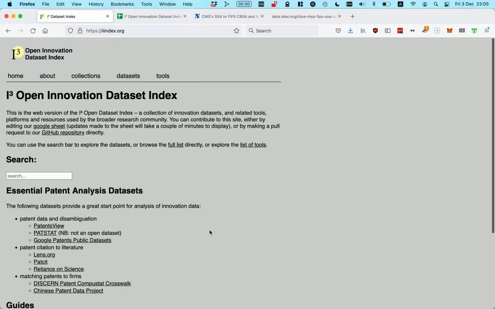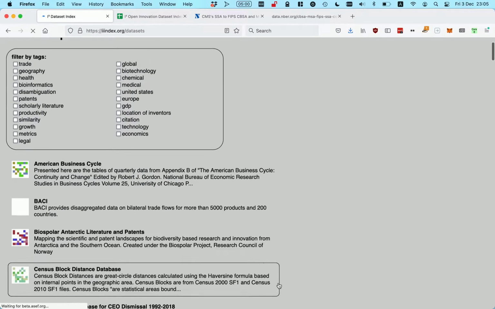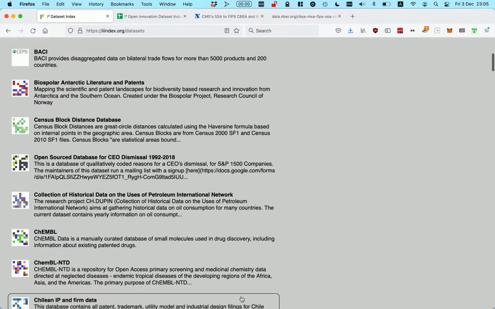So just to give you an overview, this is the Open Innovation Dataset Index website. This website tracks changes made to the Google Sheet, including additions and edits. If you delete something from the Google Sheet, it won't immediately get deleted from this website, but if you do need something to be deleted, you can let us know. The datasets are displayed on the website here in this list.